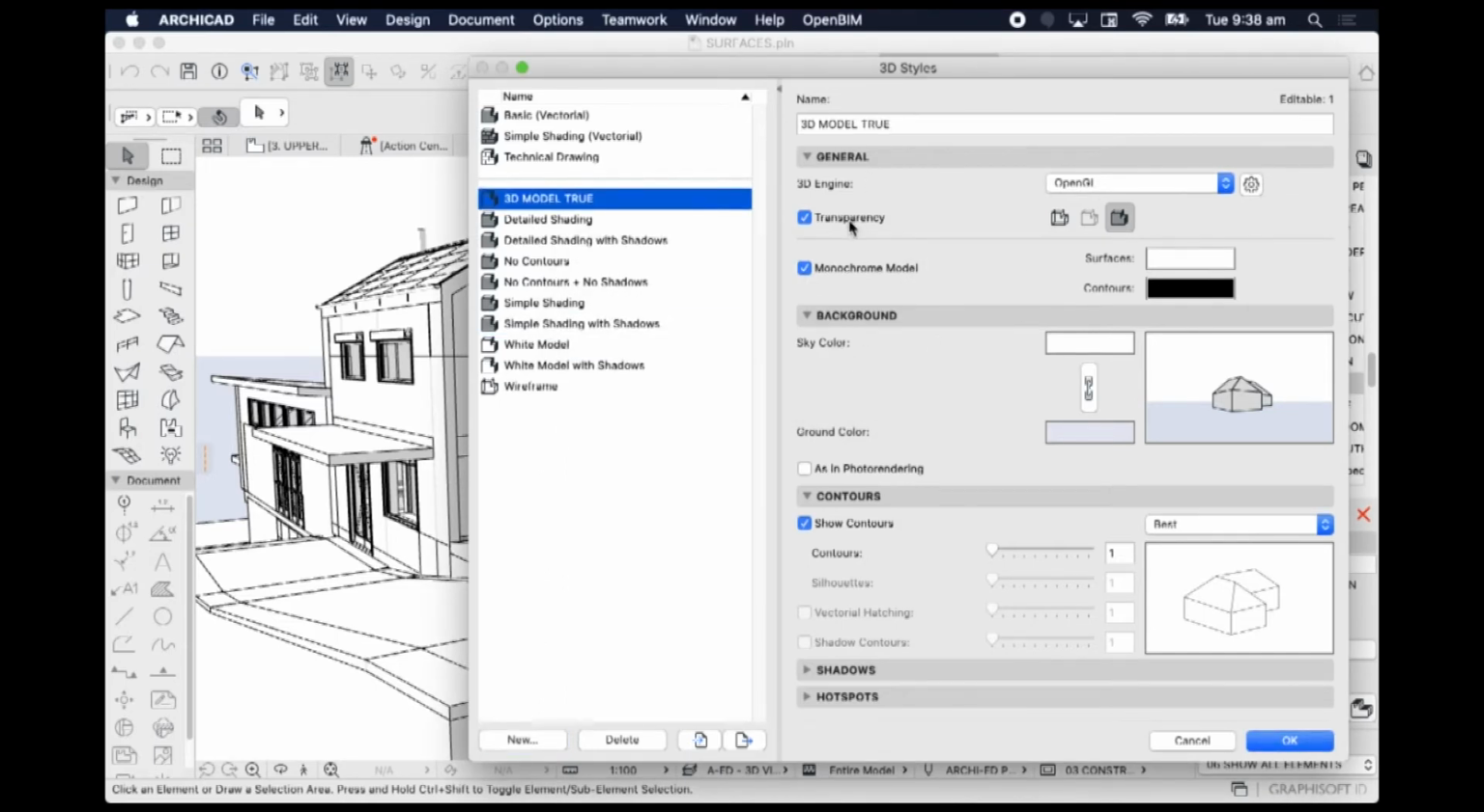We could turn transparency off, we could leave it on. I generally like to leave transparency on, and then if I want something to be very transparent, I change its setting to be very transparent. If I want something to not be very transparent, then I adjust it in its setting, which might mean that I have different types of glass. Glass that's supposed to be very transparent, and glass that's not supposed to be very transparent. Now for true model, I definitely don't want monochromatic on.